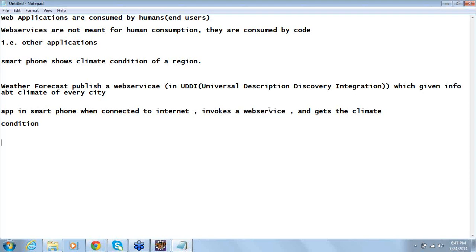Now what is our objective? Our objective is how to consume a web service, then how to publish a web service. This is our agenda now. How do we consume the web service and how do we publish the web service? This is what we're going to learn, and these web services are of two types: SOAP and REST.